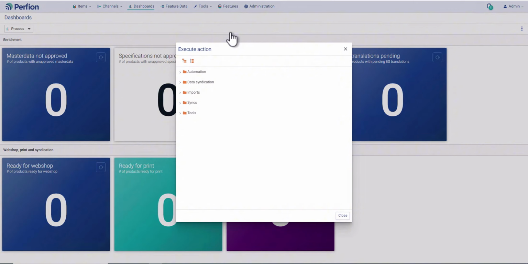Actions in Perfion is a toolbox that allows administrators to build all sorts of integration with other systems and also automations inside Perfion. In this case, we simply want to run an action that synchronizes product from our ERP system to Perfion.